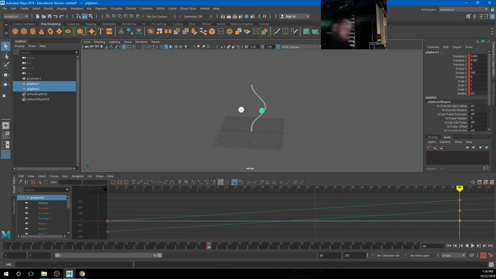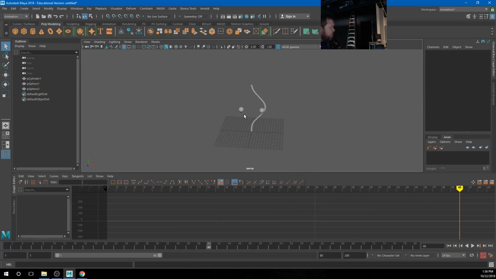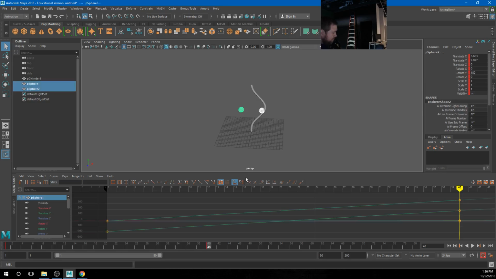So that's what I'm going to do. I'm going to go ahead and make an animation layer with these two balls. Whatever it is you need to animate, select them both, or select all of them. Then I can just click this button right here, which is going to create a new layer, and add the objects I have selected to that layer.